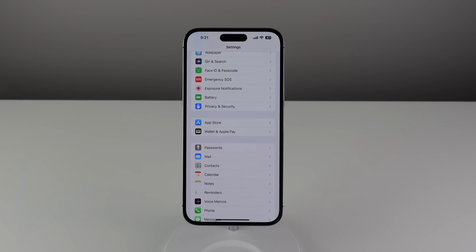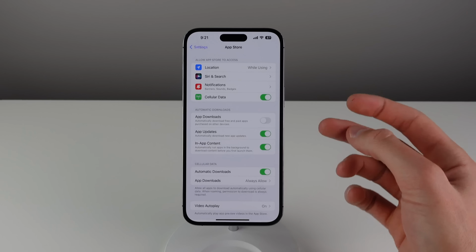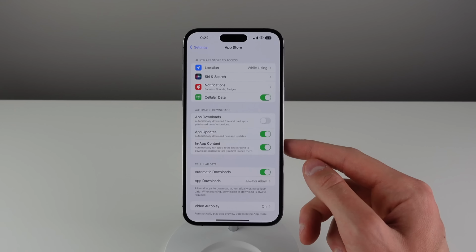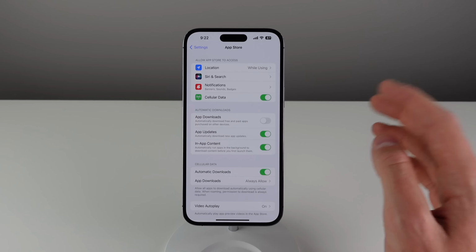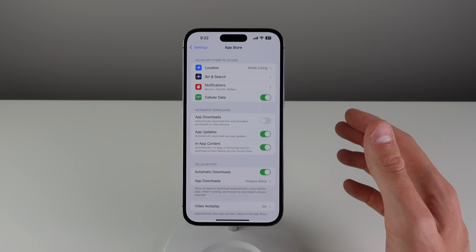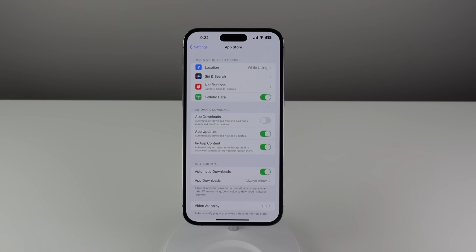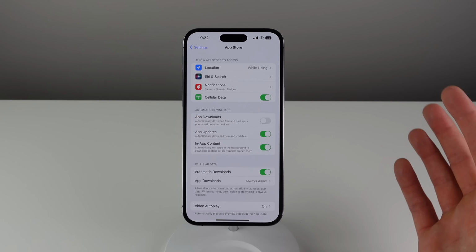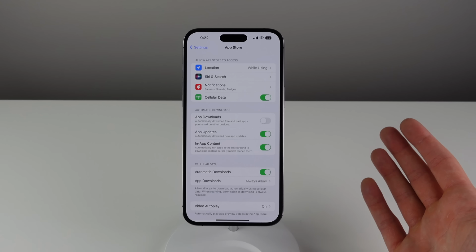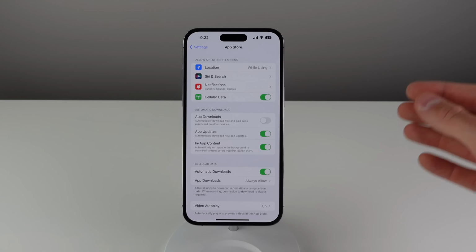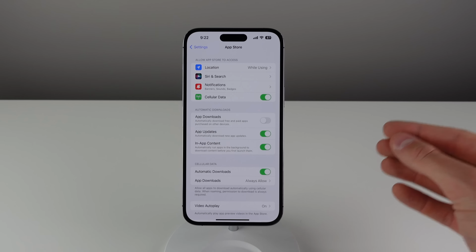We also have a new setting inside of App Store settings. You can see this toggle is called in-app content, and this is new in 16.1. If you have this turned on, any new application that you download from the App Store is going to be able to download some of its in-app assets before you even launch the app for the first time. I assume this could be useful for some games. When you download a game from the App Store and then launch it for the first time, it has to download a whole bunch of stuff from the internet. Well, now it can start downloading those in-app assets before you even launch the app for the first time.